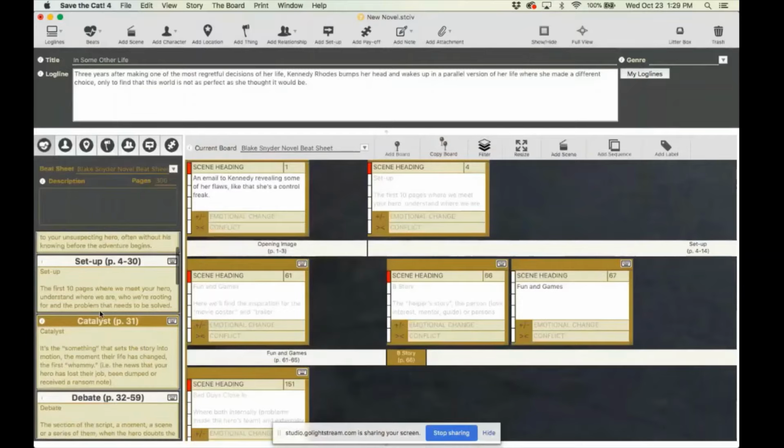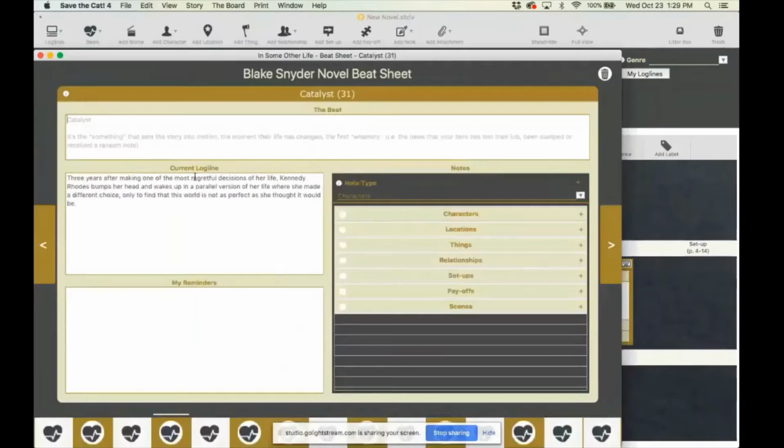And then I can go down here to the catalyst and I can fill in that because I usually figure out my catalyst pretty early when I brainstorm. So a catalyst for this book is Kennedy walks in on her boyfriend kissing her best friend. Yikes. Uh-oh. Bad, I know.